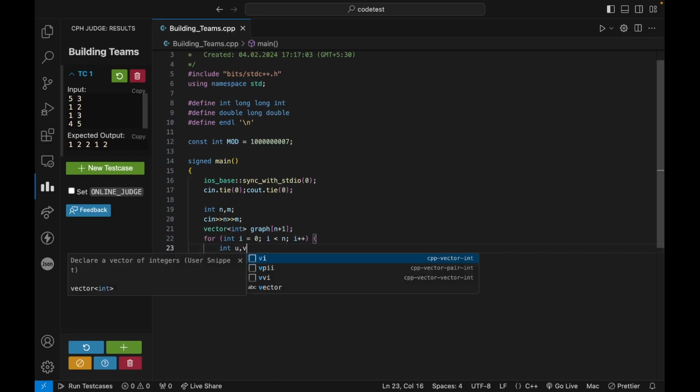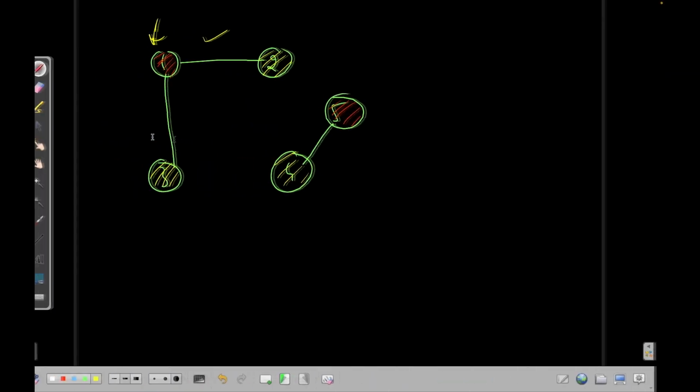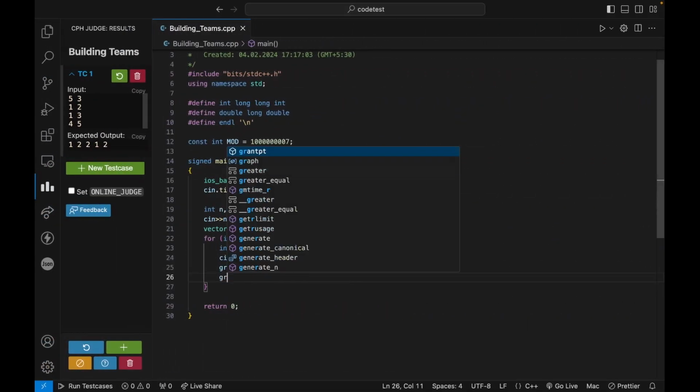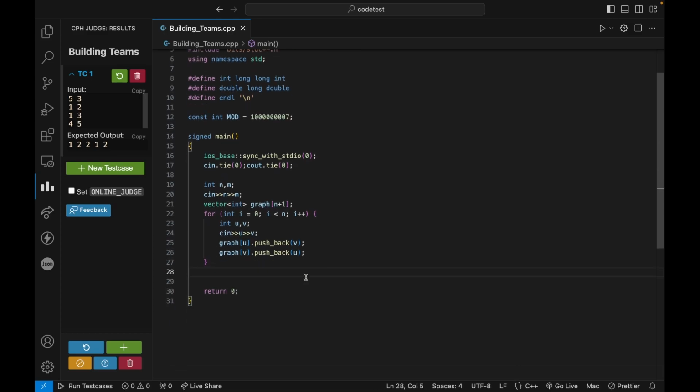So let's say u and v, and c in u and v, and then I can say graph of u dot pushback v. Now this will be an undirected graph, because if 1 is a friend with 2, then 2 is friends with 1, right? So I can say, okay, graph of v dot pushback u. Now, how do we go about this?